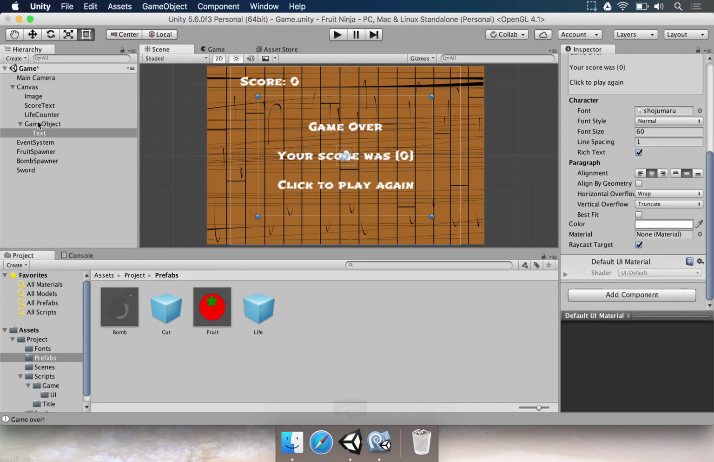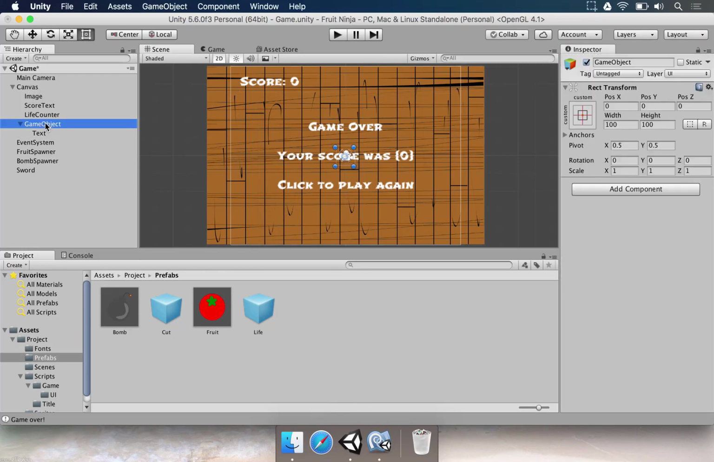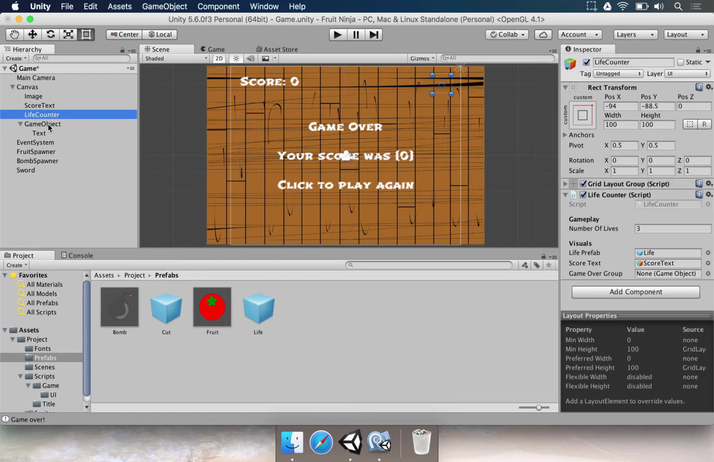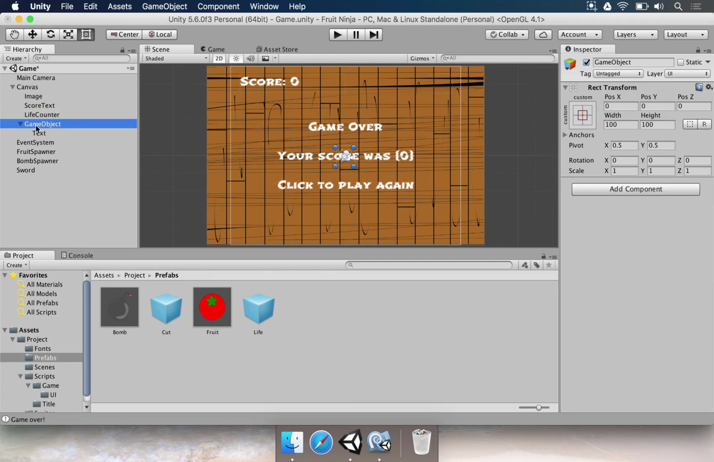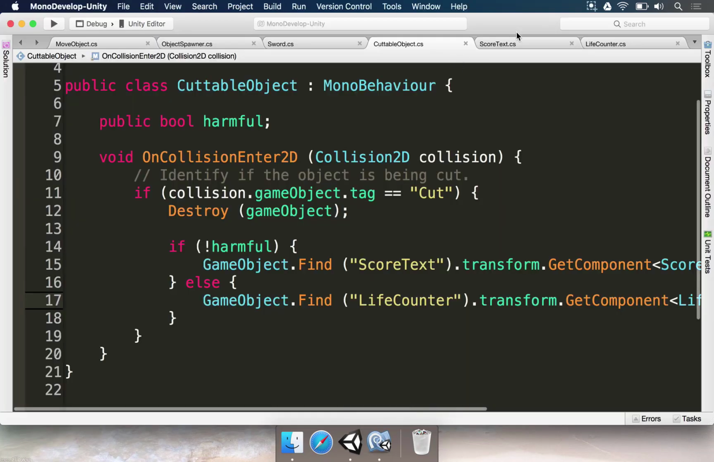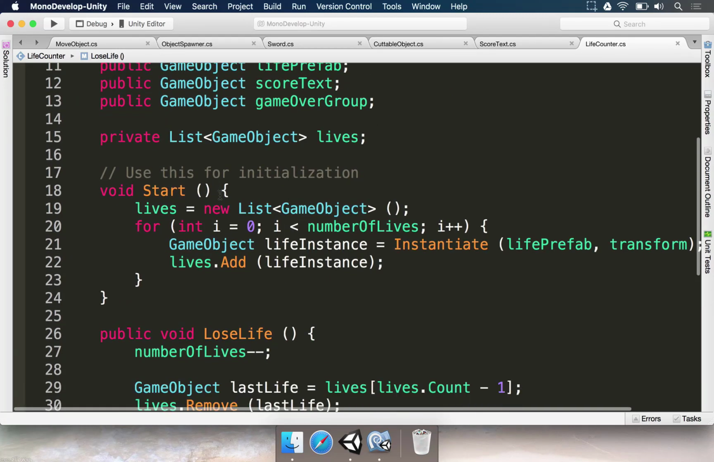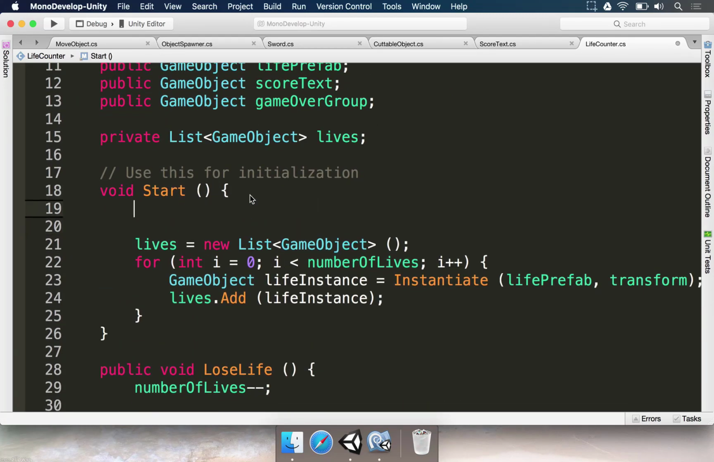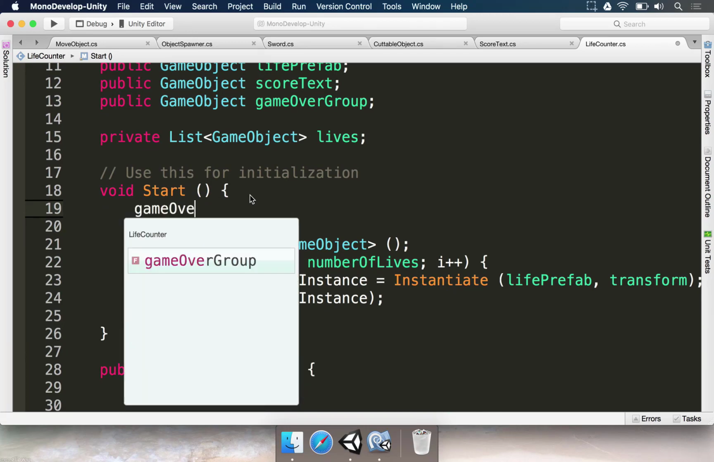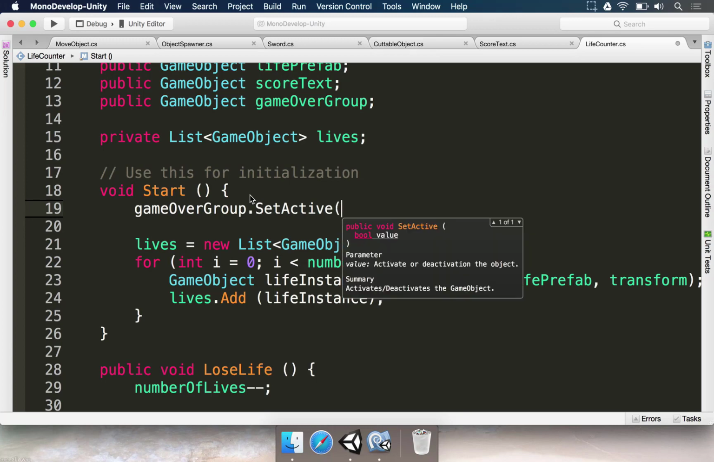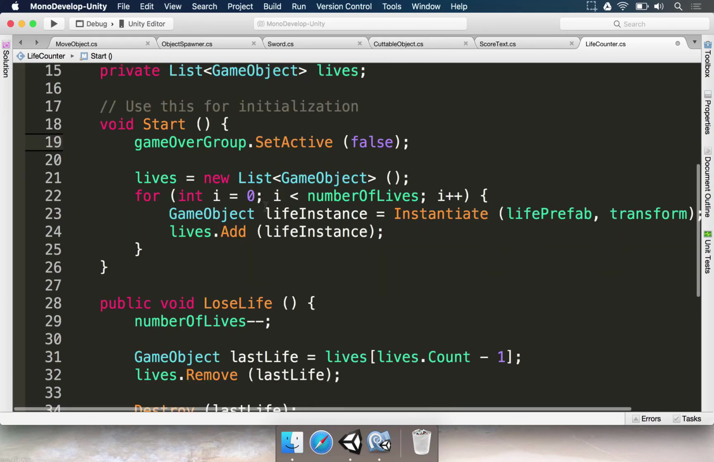Right now, let's go to the live counter. We're going to grab this game object here and drop it here to the game over group. Let's also rename this to game over group. Good. And what we want to do is, let's go to the script of the live counter, and whenever this begins here in the start method, we're going to hide the game over group. We want to ensure it's not going to be visible. So game over group dot set active, and it's going to be false.